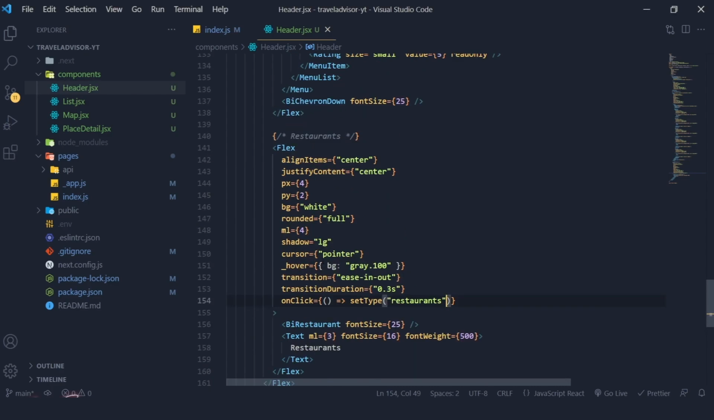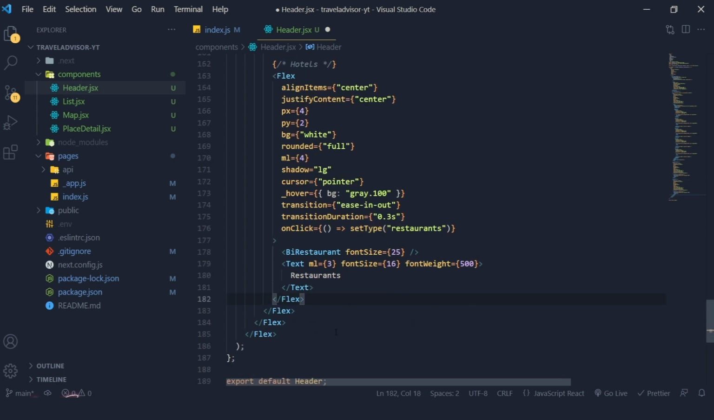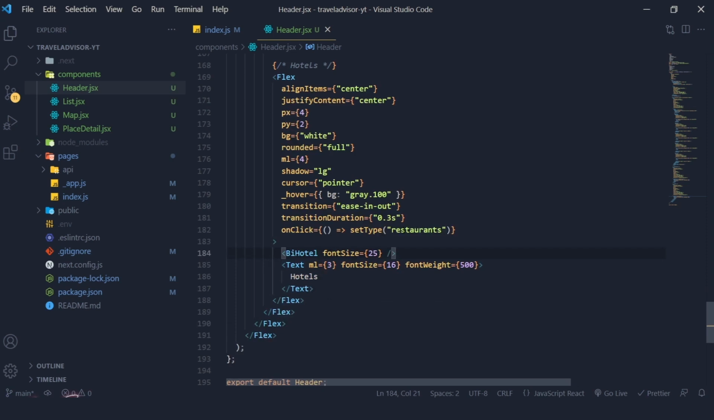Now where is this flex ending? Over here. Copy this. Right after this flex, we are going to create the hotels. This is the hotels filter button. Change this to hotels and change these icons to BI hotel. Save the changes. Look at that. It's done. And set this type to hotel. Okay. Cool.